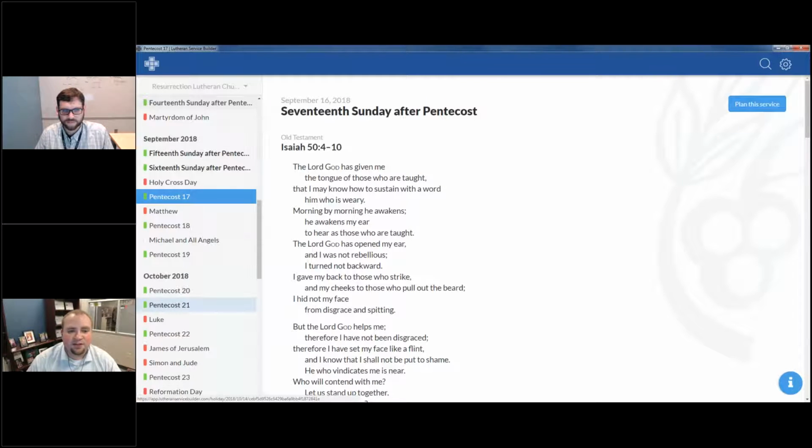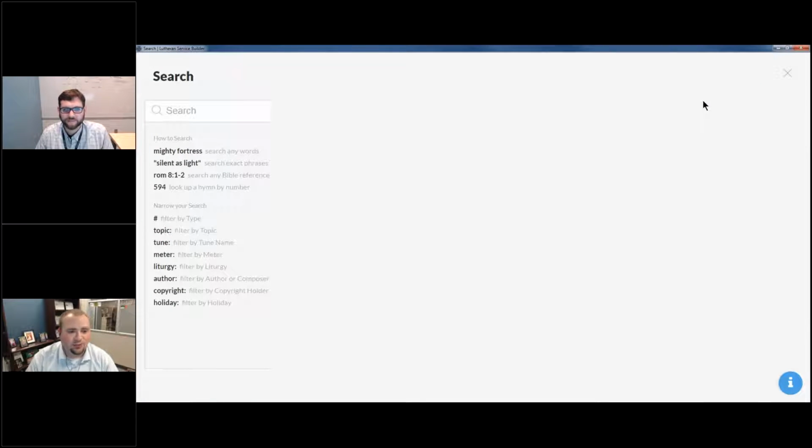And you'll see there that you've got the propers. Now, we're not going to plan out the service as we go into search. What I want to direct your attention to is in the top right corner, there's a little magnifying glass. That is the search button. That'll take you directly to the global search.